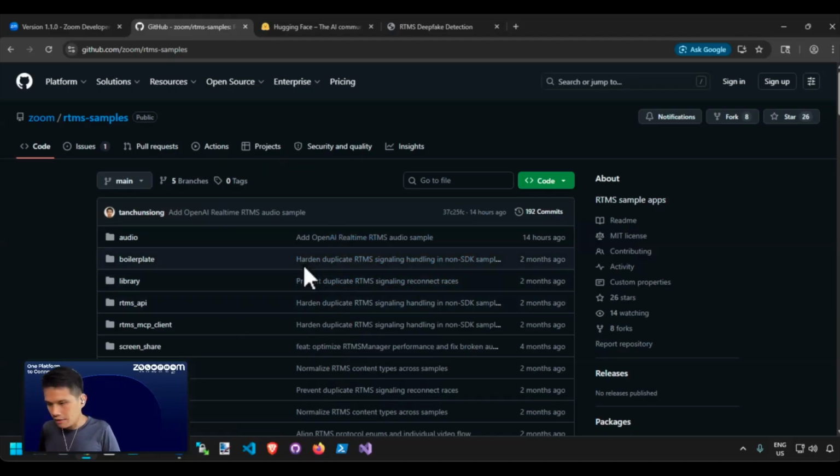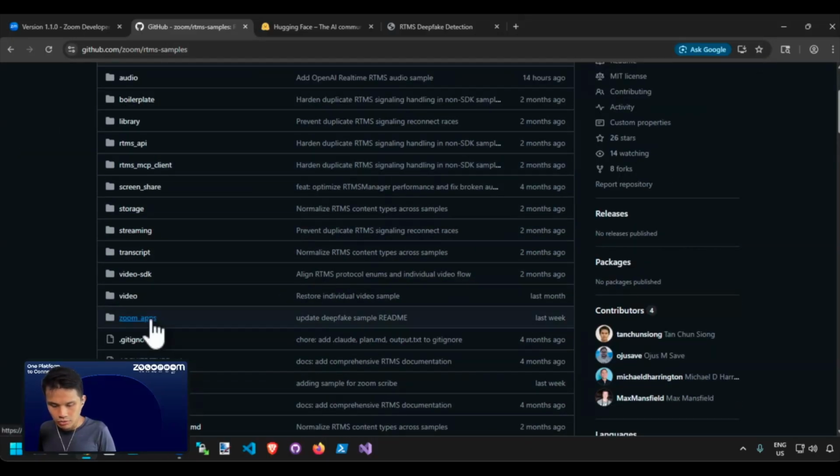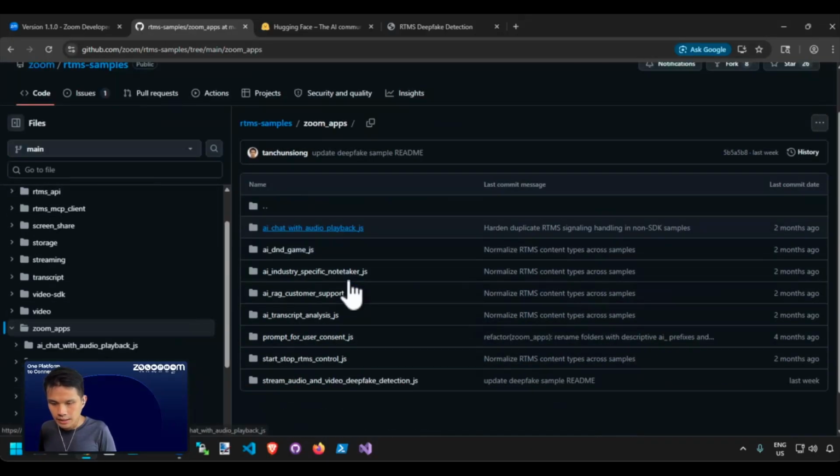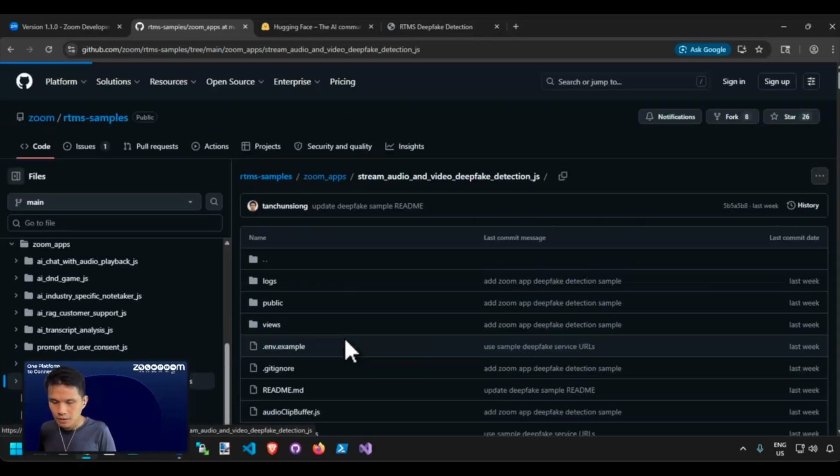So over here, I have already published a sample. If you head over to github.com/zoom/RTMS samples, go ahead and look for Zoom apps. There is a specific folder which is named Stream Audio and Video Deepfake Detection. So these samples incorporate both the individual video and individual audio, pass it to a web service, and then return a web service result that I can display onto a web page.